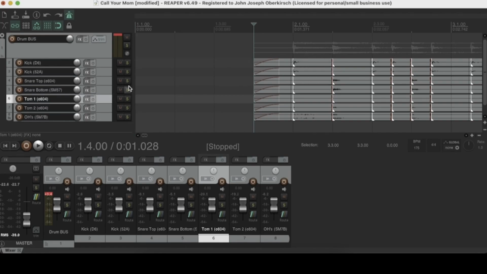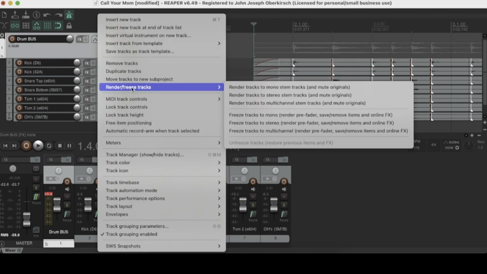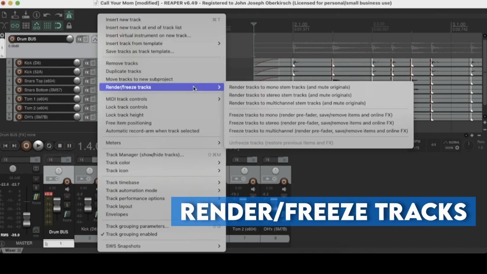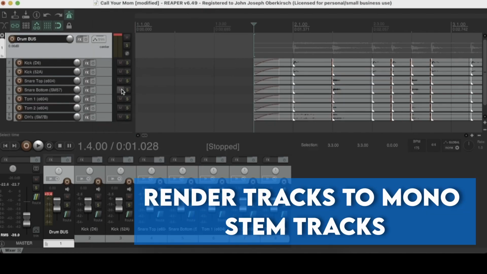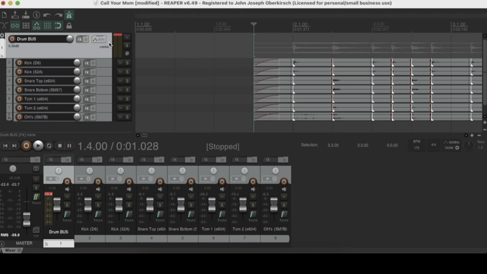The next thing is to get started on the process, solo all your kick and snare drum tracks, whether it be 2, 3, or 4, however many mics you used. Right click the drum bus, go to render slash freeze tracks, render tracks to mono tracks, and that's after soloing only your kick and snare drums. That will give you a stem copy of the kick and snare transients. Move that under your drum bus.